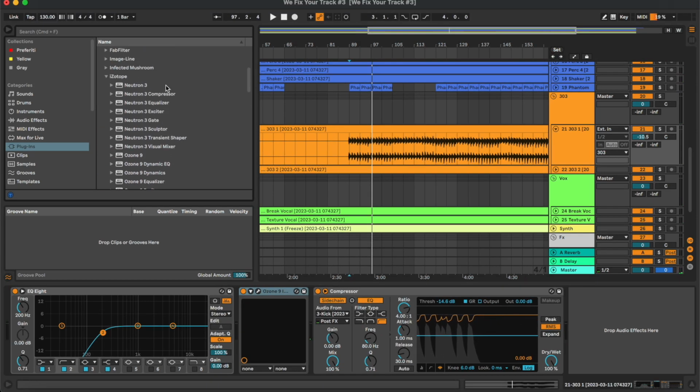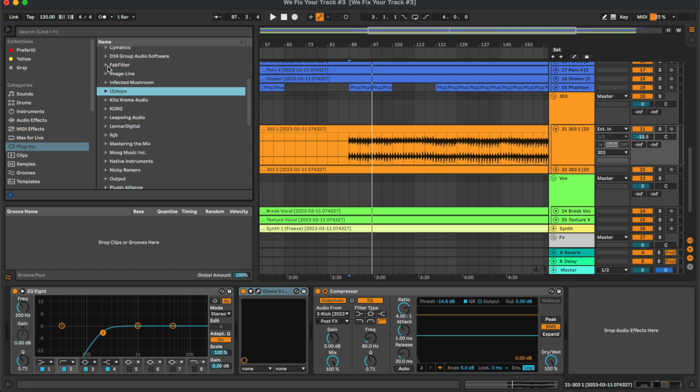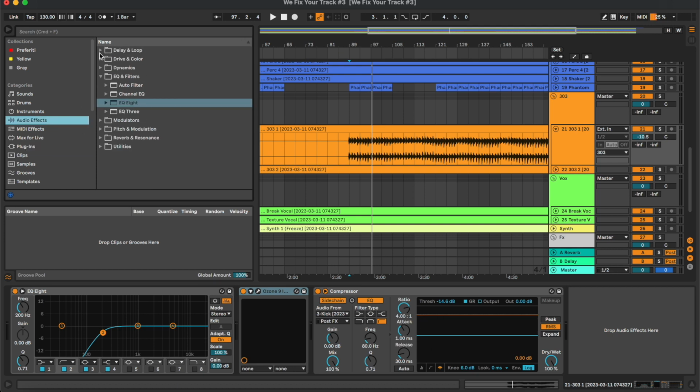I think that the synth needs to be a bit more present in the mix, so we're gonna add some saturation.